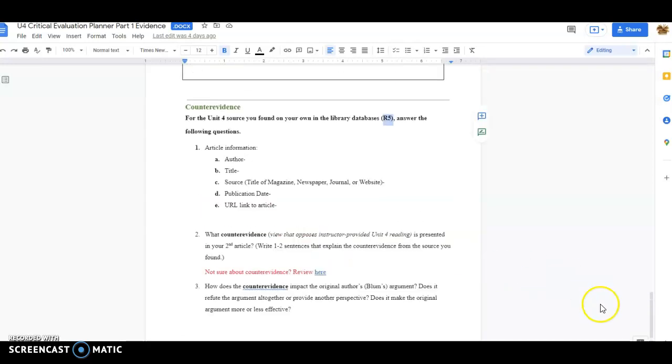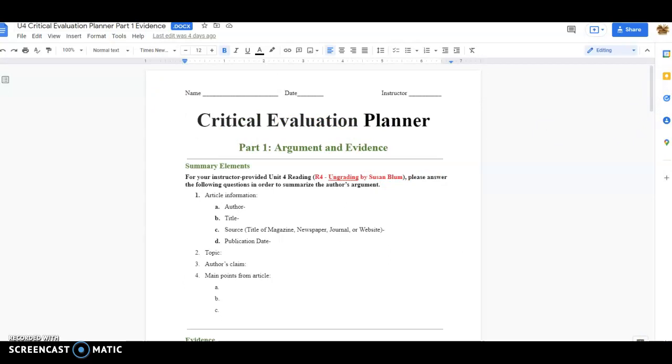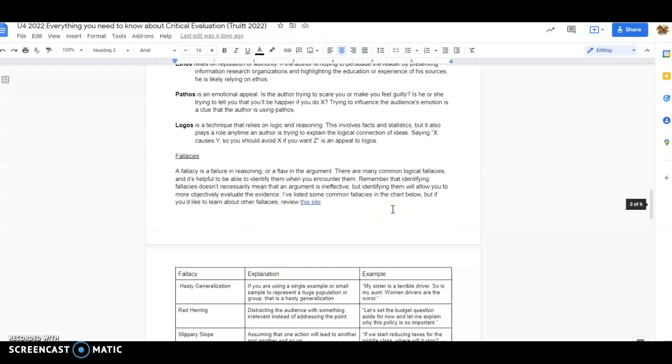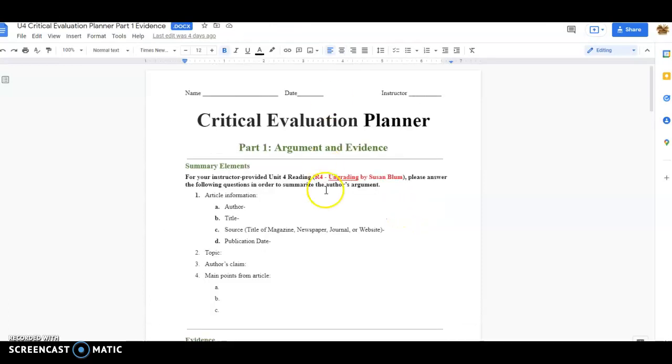So this is Planner Part 1. Hopefully this answers your questions. Remember that you can always rely on the resources in the Unit 4 Learning Materials subfolder in your course and the other resources that I've prepared for you. And of course, I'm always available if you have questions. You can certainly email me and I'll do my best to help.